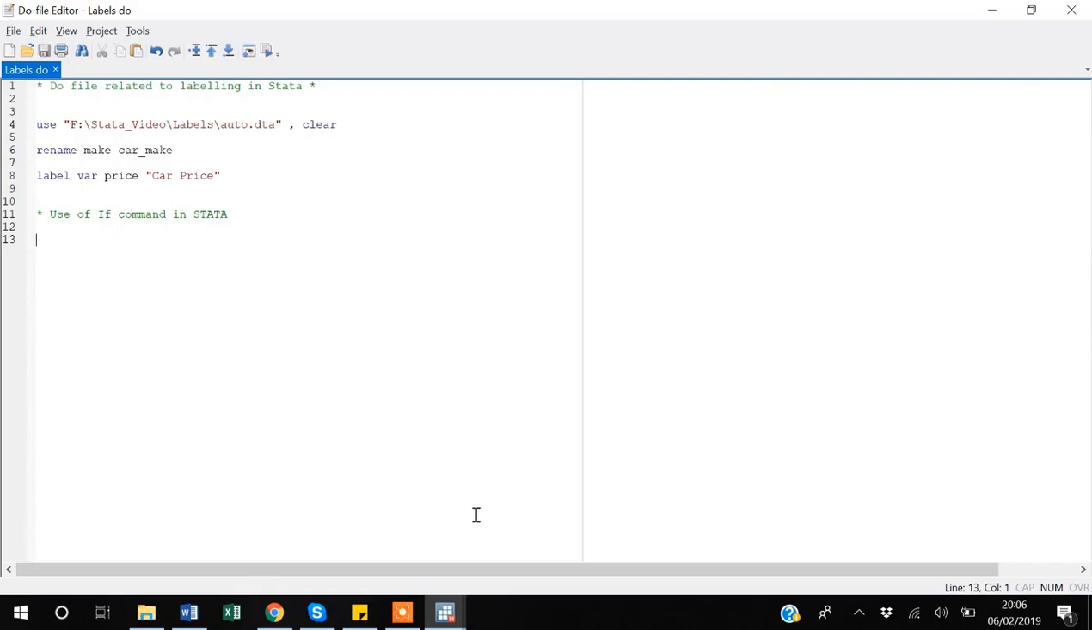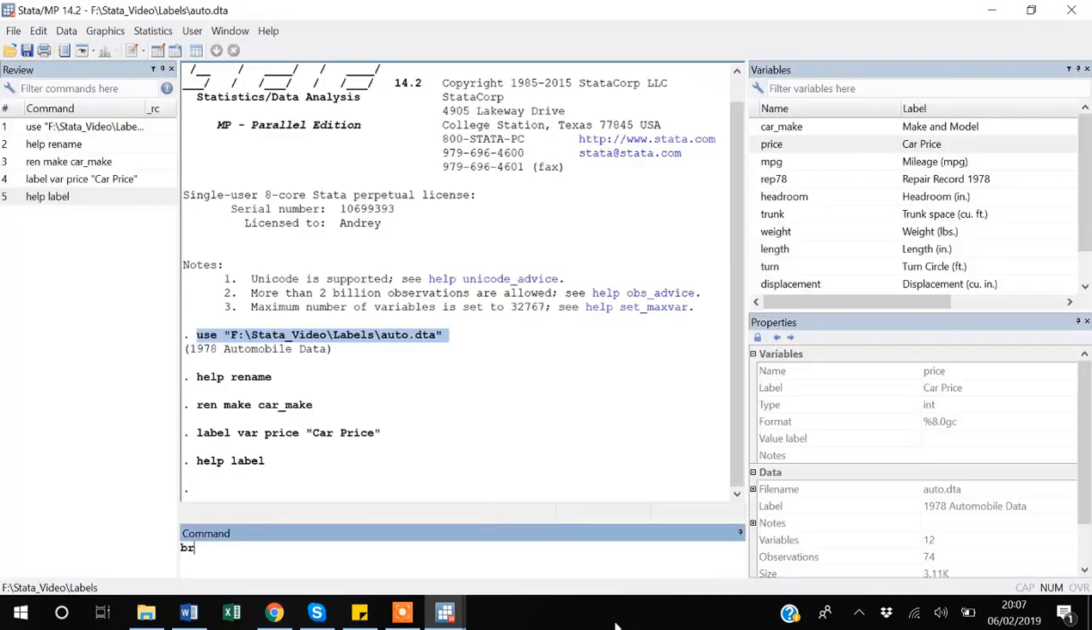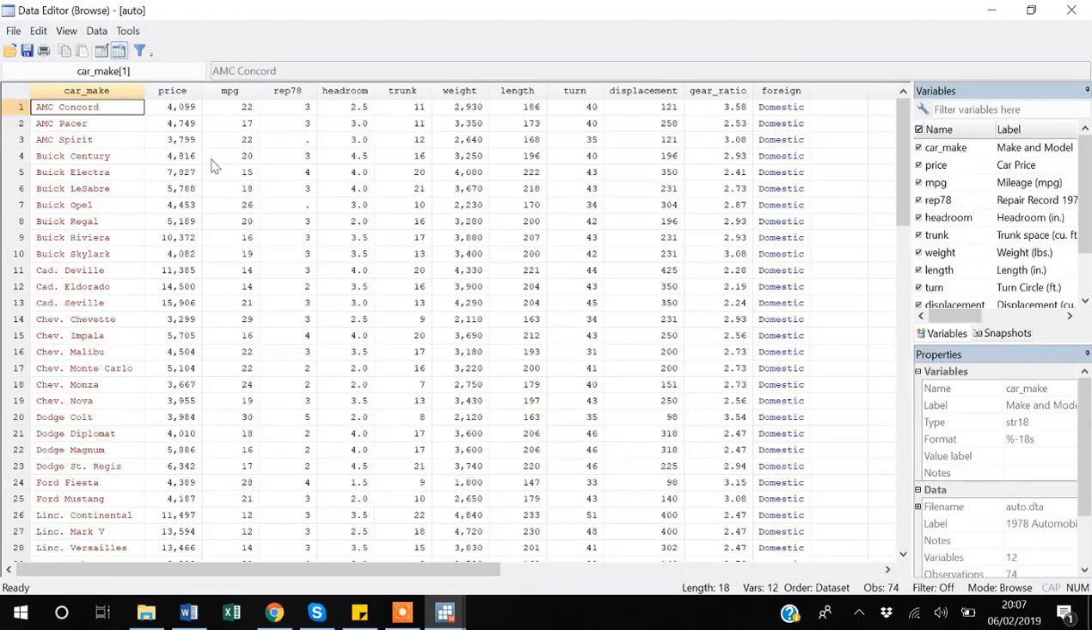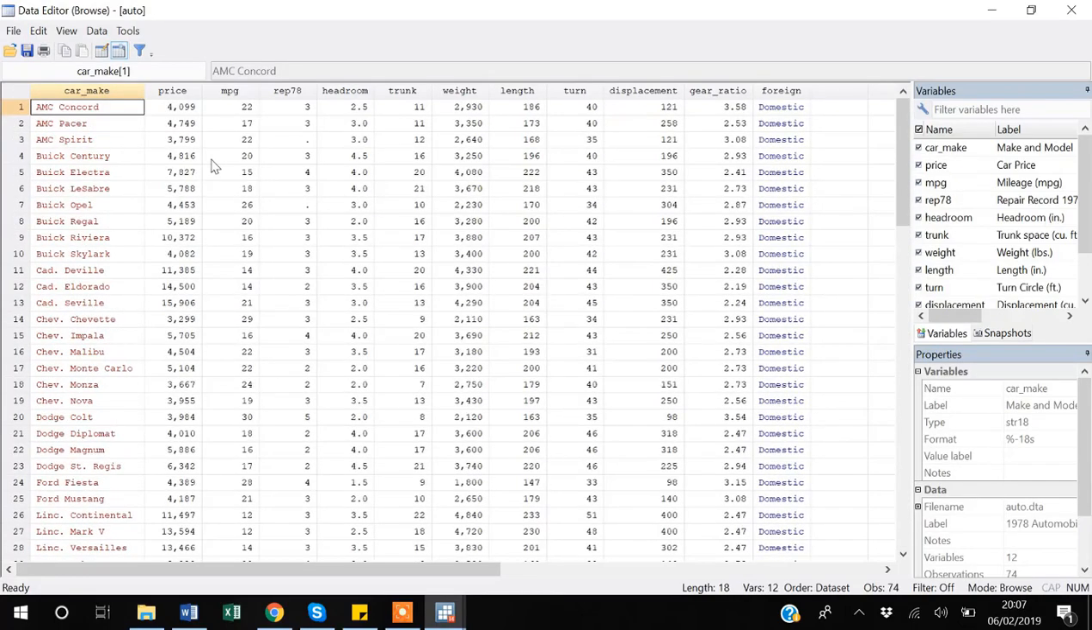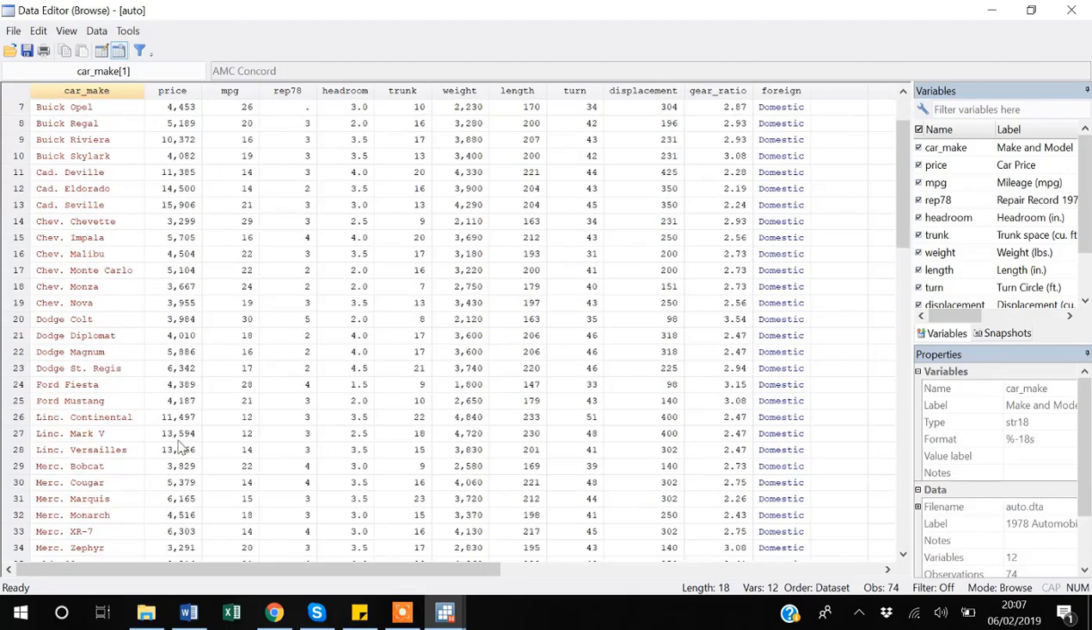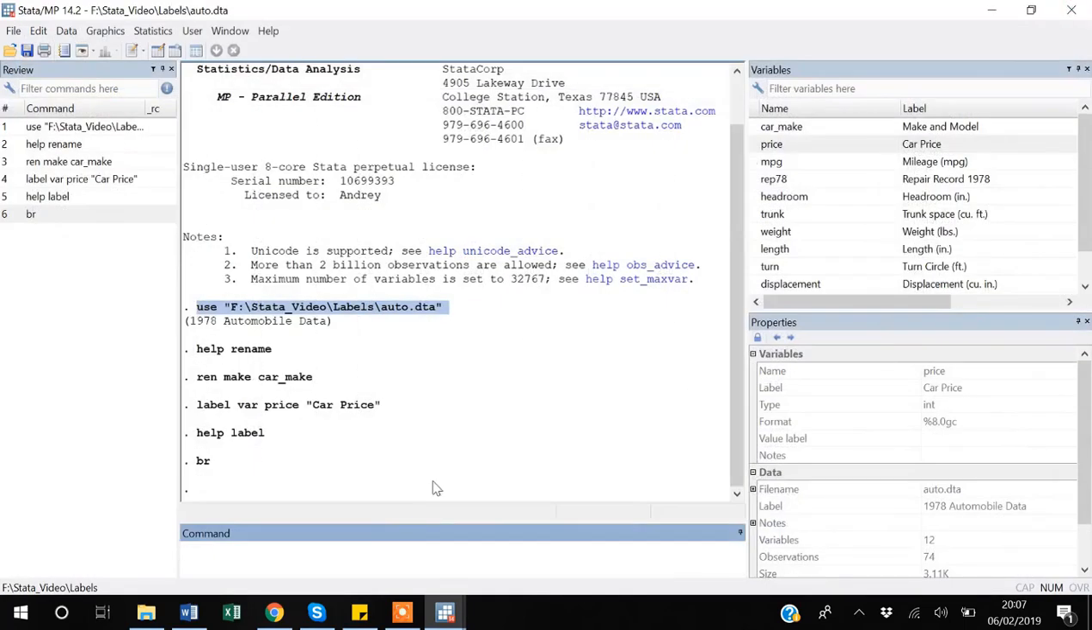So if I go to browse, we have these prices, and suppose I want to create two categories in which the prices which are above 5,000 are high price, and the prices which are below 5,000 are low price. So how can I do that? For that, I will create a variable first.